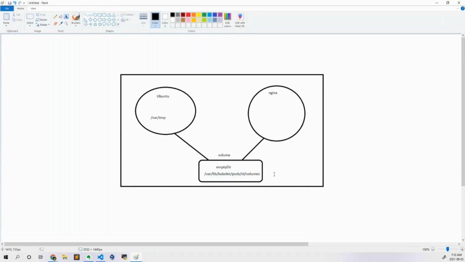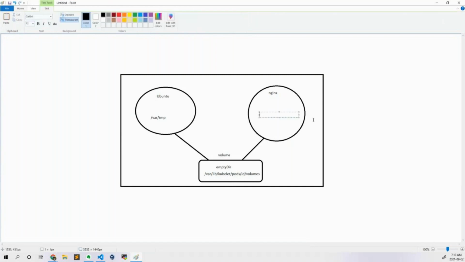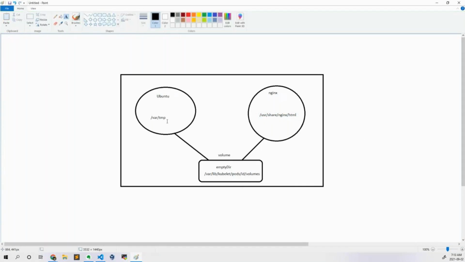Since this volume is also mounted to this particular container, on which path is it mounted inside the container? It is usr share nginx/html. Now whatever you do under this particular directory, the same content will be available in this nginx container as well in this path. Why? Because both are sharing the same volume. Whatever you store here will be visible under this container as well.